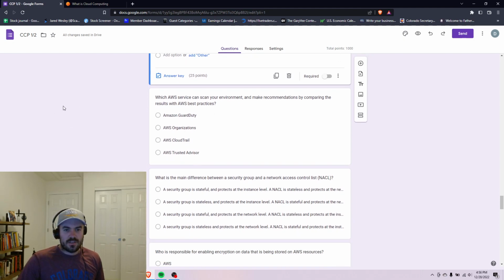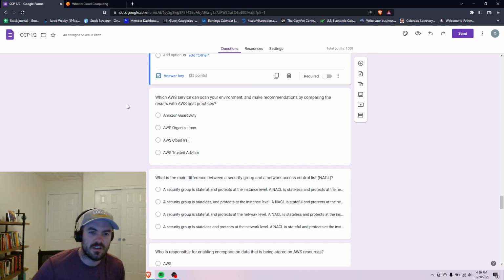Amazon GuardDuty protects your accounts. It doesn't necessarily scan and make best practice recommendations. It just identifies malicious activity, so it's not that one. AWS Organizations allows you to group multiple accounts under one umbrella. Again, that doesn't have to do with recommendations for best practices.